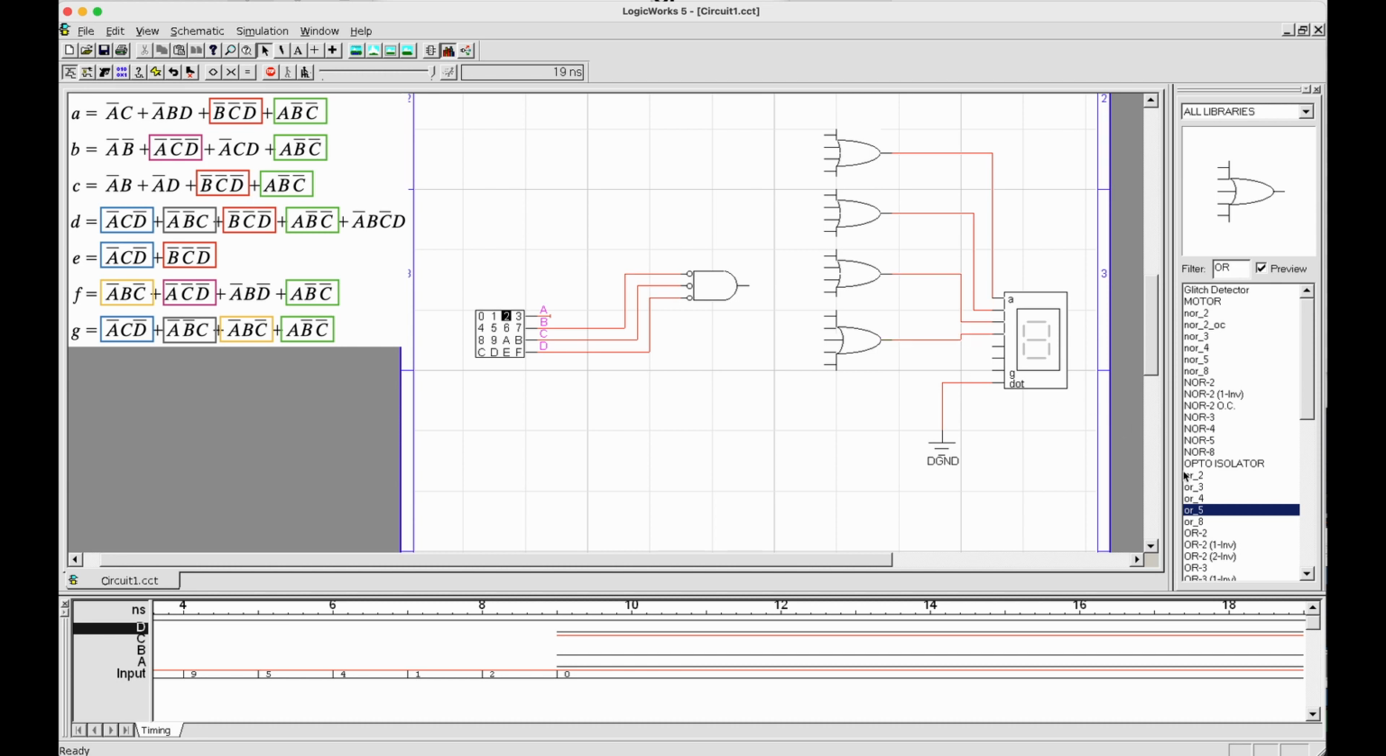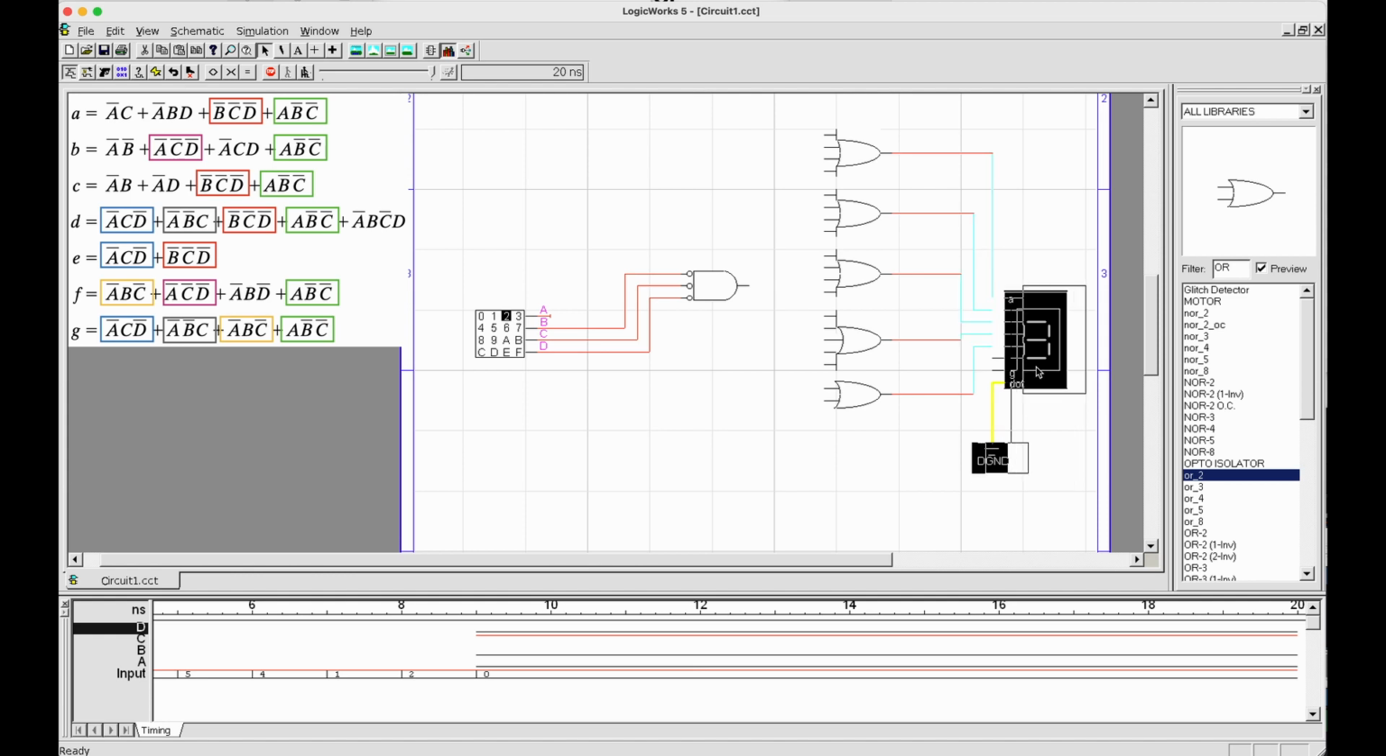For E, we need 2 of them, so let's just do a 2-input OR gate. Let's drag this a little bit to the right so it doesn't get in the way. I think it's still going to get in the way, so let's make this whole thing a little bit to the right so there's more space. And then for F, we need 4, and 4 for G.